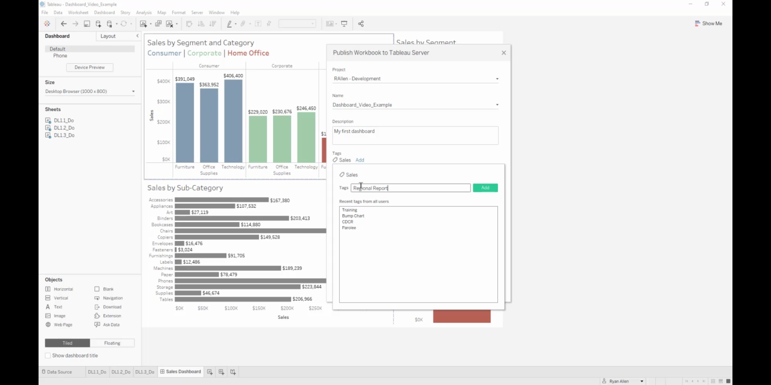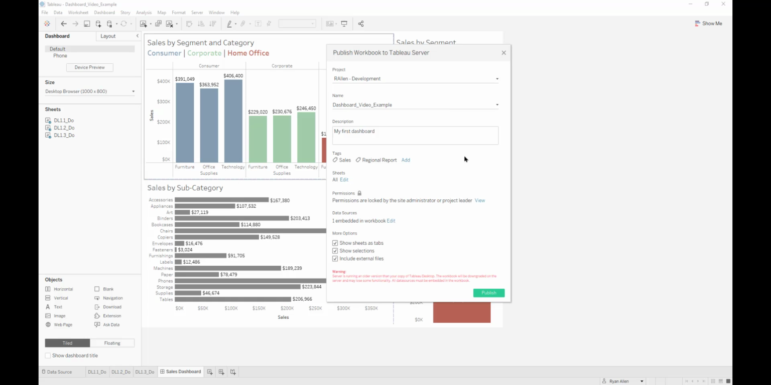report, month end. I could add whatever tags I want, and tags are going to be a way that I can search these workbooks once they're on Tableau server. If my team has a team name, I could put that team name in there so that I could always search those. But that's what tags are. It's a way to make my report more searchable on Tableau server.